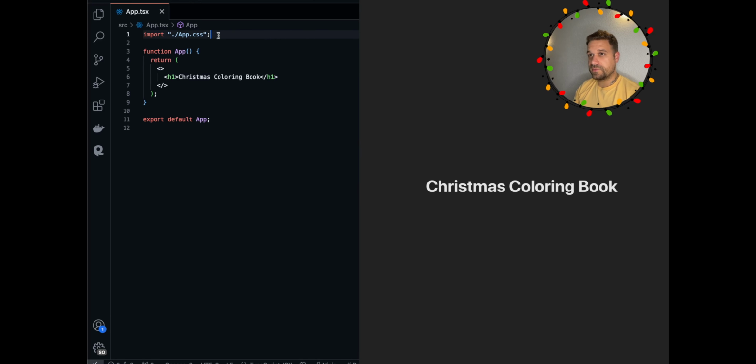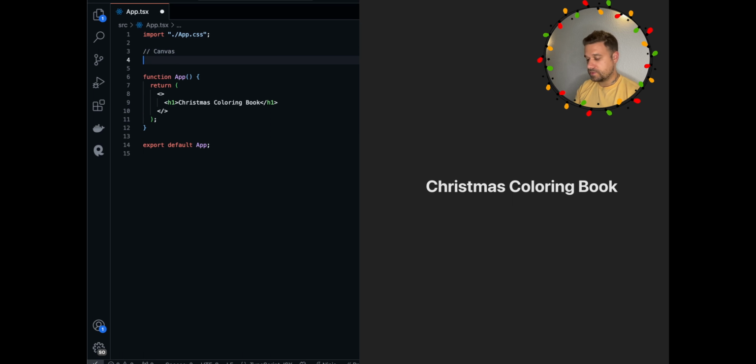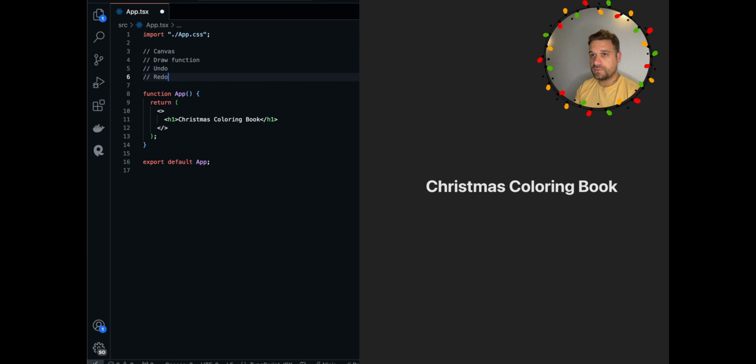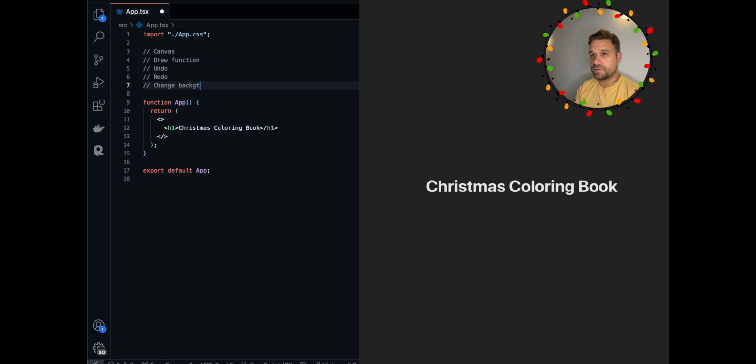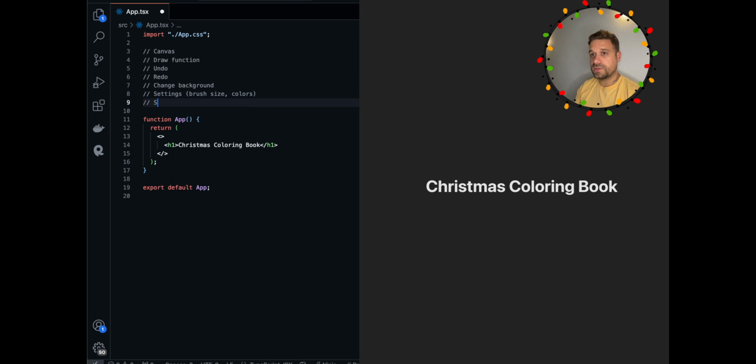What do we need exactly for this one? So first we are going to create a canvas for drawing, then we need a draw function. After that we need undo and redo. Also we need change background functionality, and we need settings. There we are going to put the brush size and also colors, etc. And finally we need to style it Christmassy, like this.